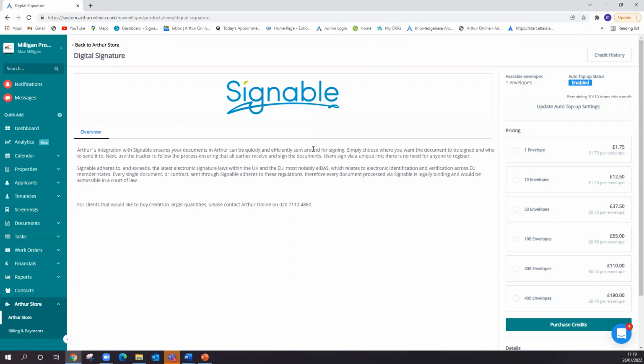The second thing is that your email addresses for whoever you're sending to need to be correct. So usually it's tenants and anything like that. So if it's within a tenancy, just double check that the email addresses within Arthur are correct, so you can do those. So now we're just going to go over actually the digital signature function.